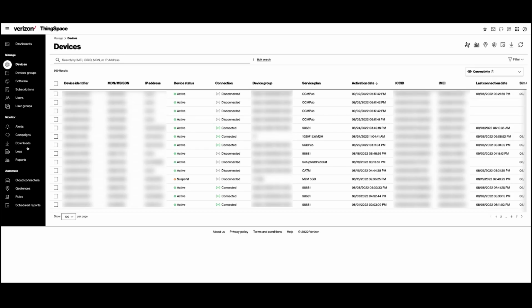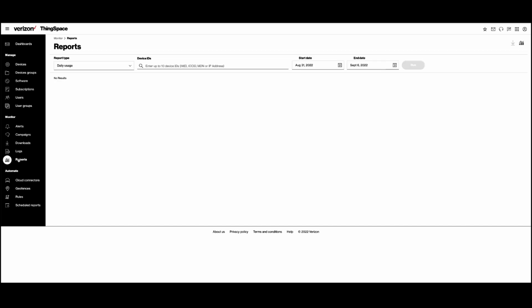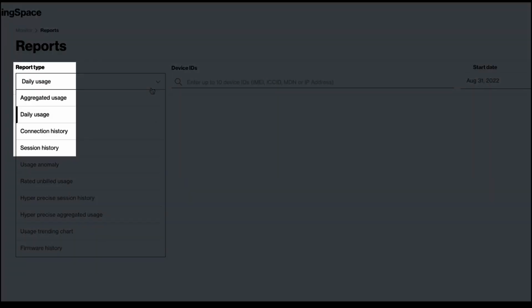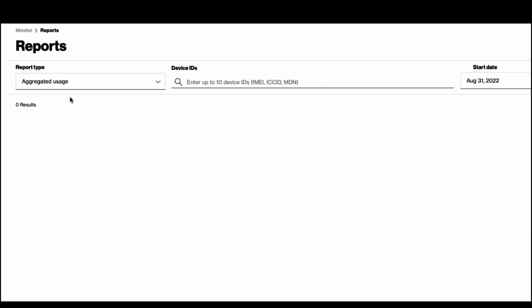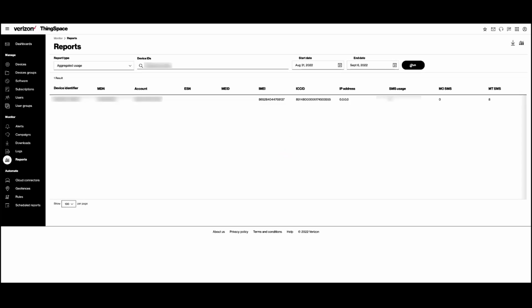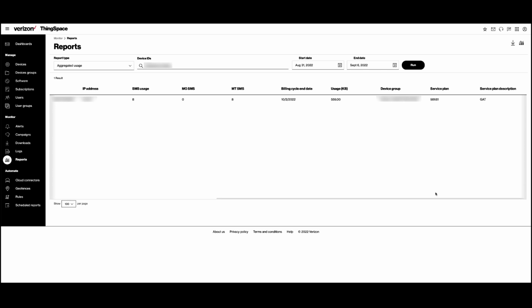Head over to the reports page to run reports of different types on devices for a specified period of time. Some of the more popular reports are aggregated data usage, session and connection history. Select the type of report that you would like to run. Enter a device ID. Please note, you can also select a device from the devices page, then at the top right, click on the reports icon. Then select a start and end date and click run. ThingSpace provides you with both SMS and data usage.